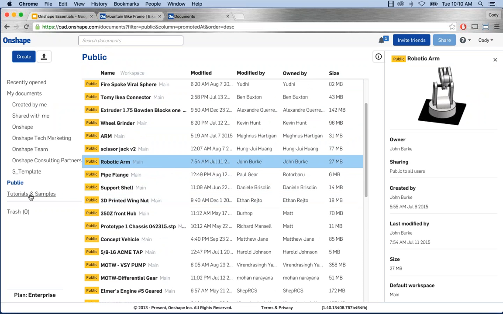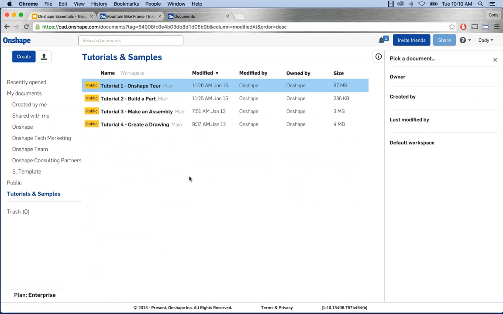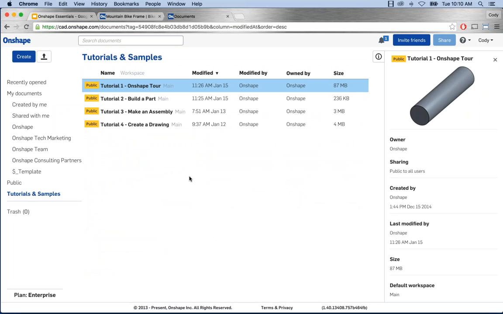You also have tutorials and samples. Tutorials and samples, like the name implies, gives you tutorials, and then within these are sample models to work with. So if you're just getting started, have no idea what's going on, you may be new to CAD in general, definitely recommend starting with the Onshape tour, building your first part, making an assembly, and then of course creating a drawing of it. But these 2 filters you'll see on the left are very useful for the new user.